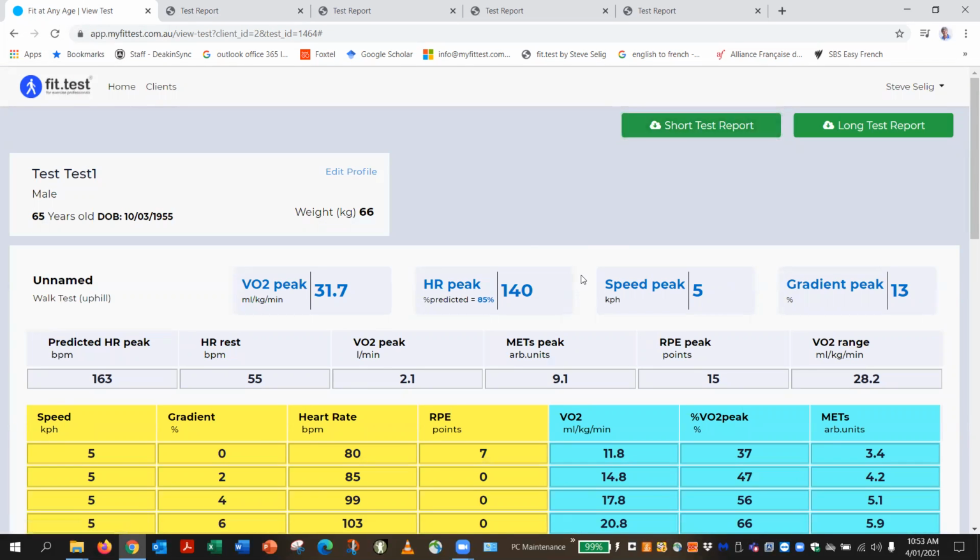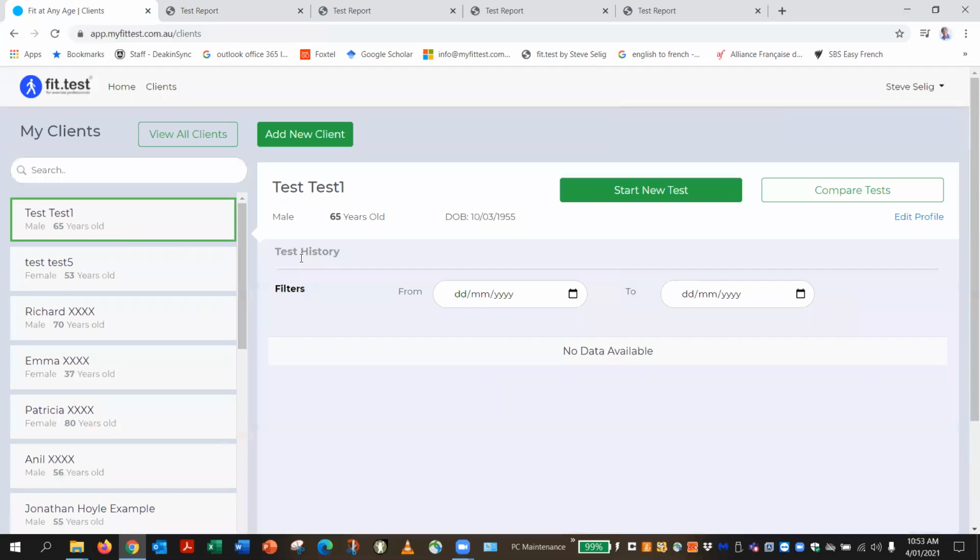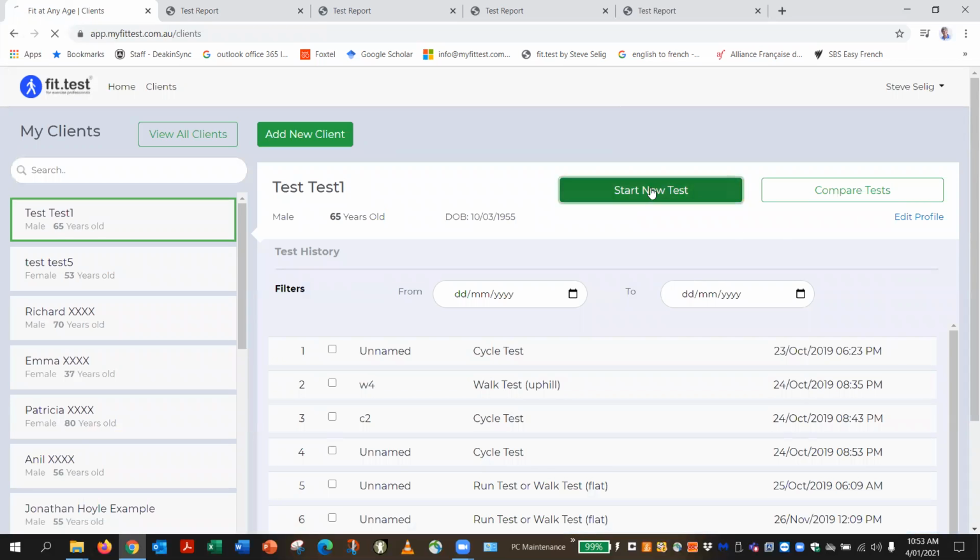So if I just go back now to clients, and I'll just show you back there. So what we can do now is go back into our test client, and we could start a new test.